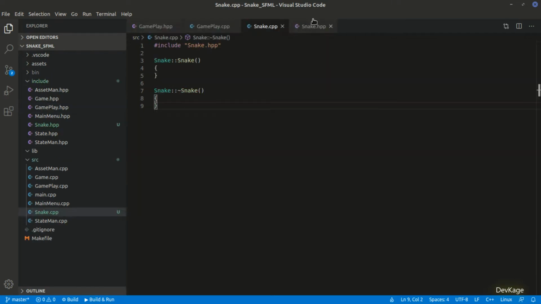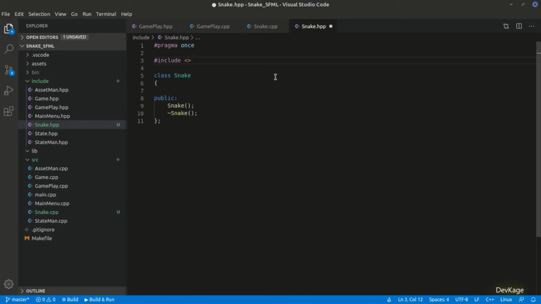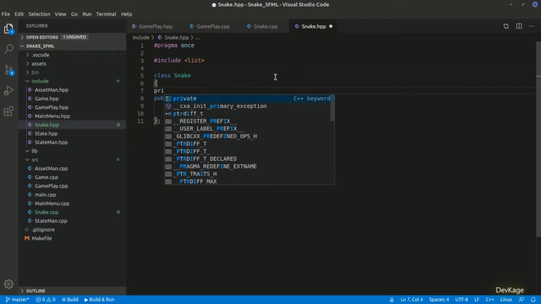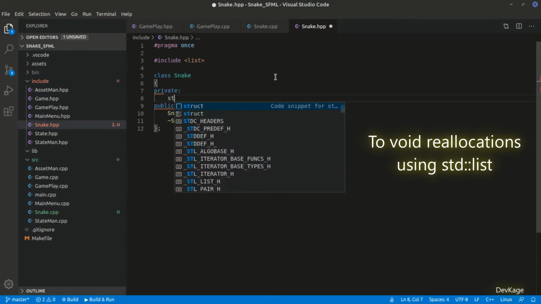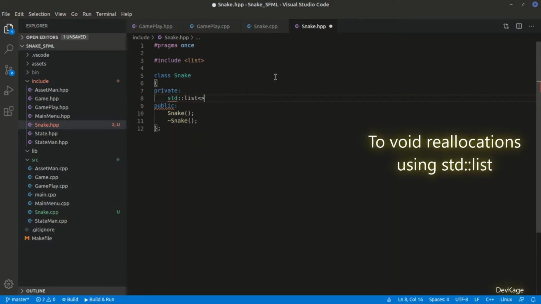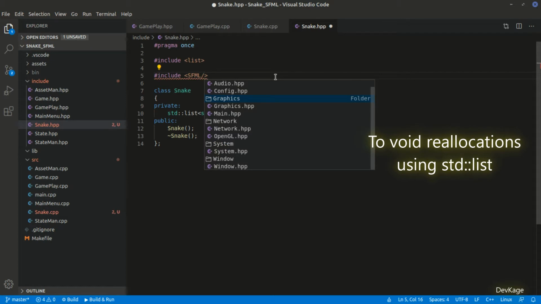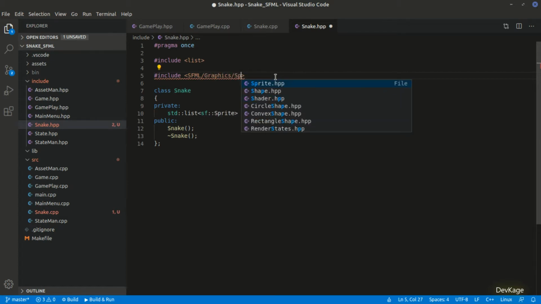Now let's start by defining the snake class in snake.hpp. First thing we need is a list of SF sprites. For this, I'll include the list header. I'm using list and not vector because we have to keep on adding more sprites as the game progresses. If we use vector, on adding of new sprite, the whole vector might get reallocated because vectors internally store data in an array. And arrays cannot be dynamically increased without reallocations. So let's add a list of sprites and name it as m_body.